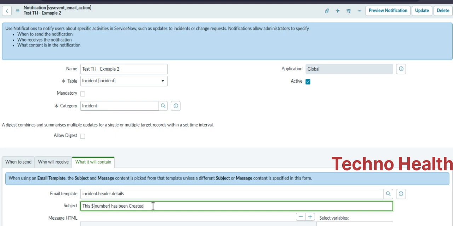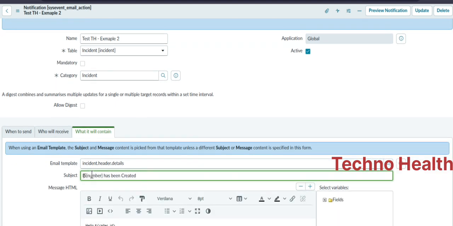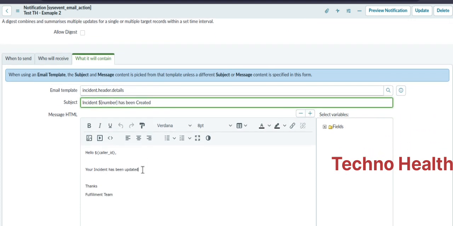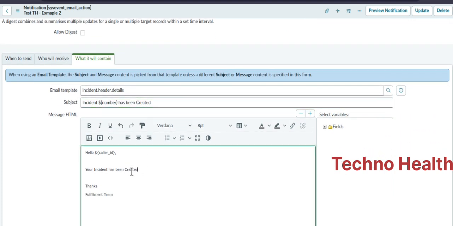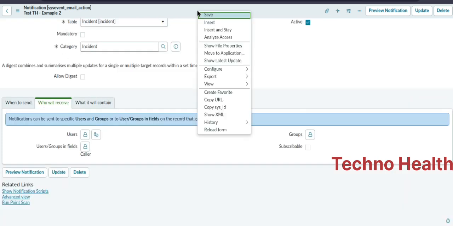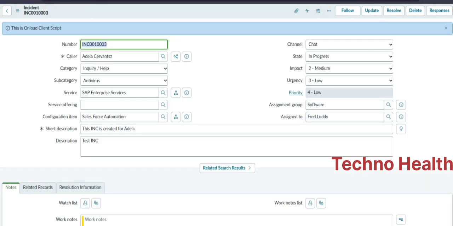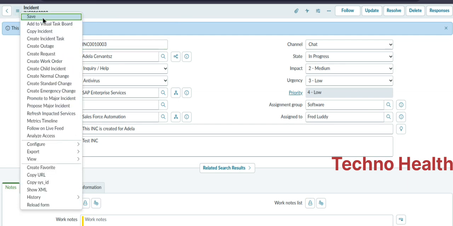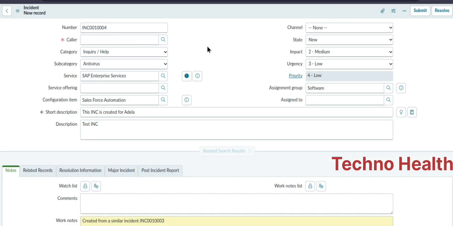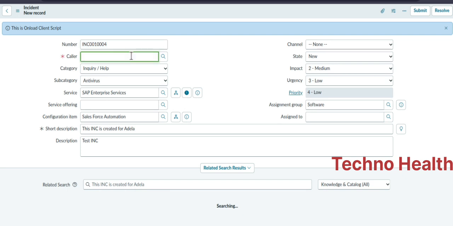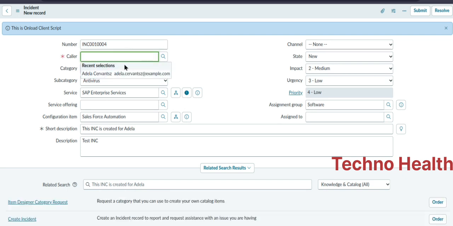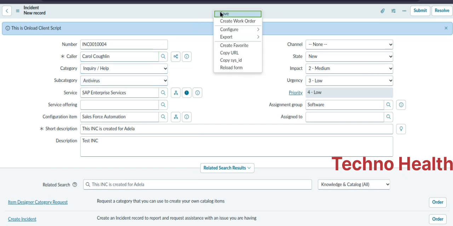Okay, incident has been created, and here created. Okay, your incident has been created, and again this will go to caller. I'll go for incident record, which is already open. From 3 lines on my left side, I'll go and create a new incident, by using copy incident. Here I will change the caller as Carol. Okay, and I will save this record.